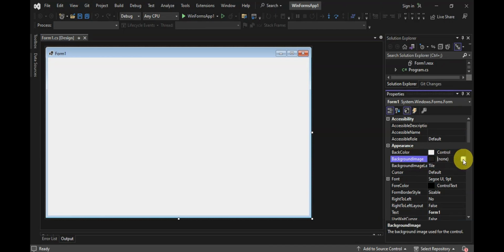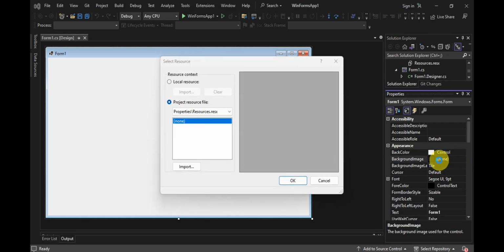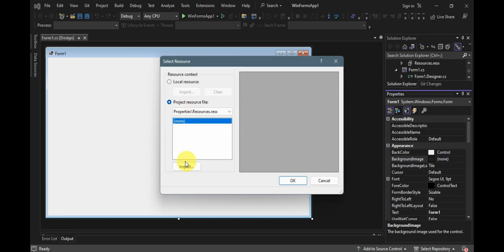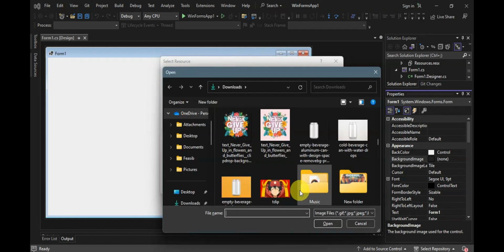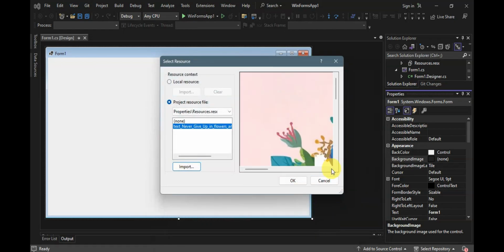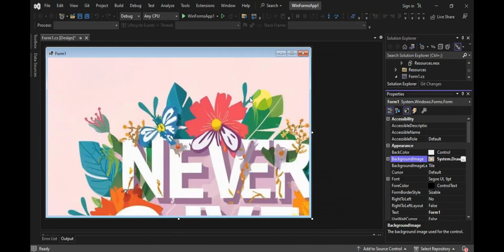So since there is none, click onto the three dots in here so that we could open this one up, and we could go ahead and try to import a new image. So we'll just have to click onto import for that. Then find in the photo that you want to add, click on to open, and as you can see, it will go ahead and try to open it in here. So you could go ahead and click onto OK in here to add in the photo.